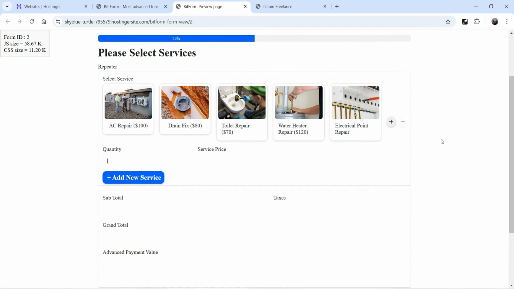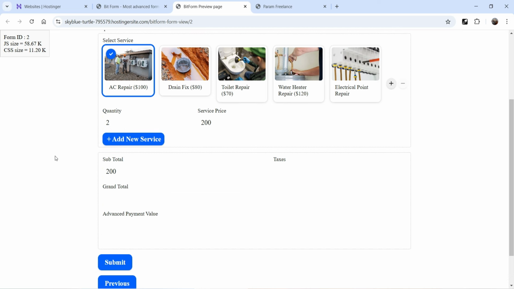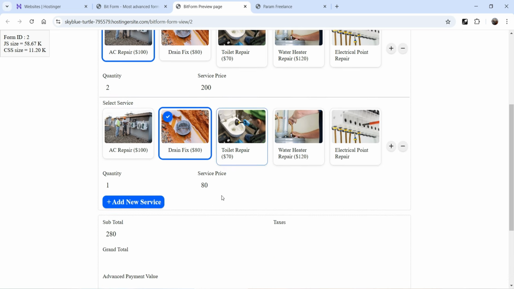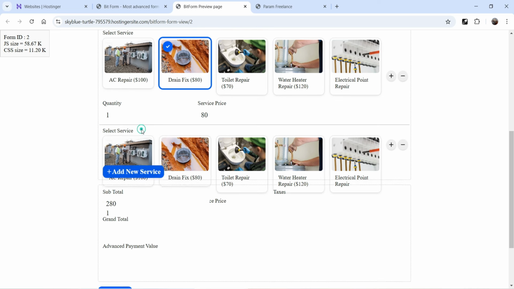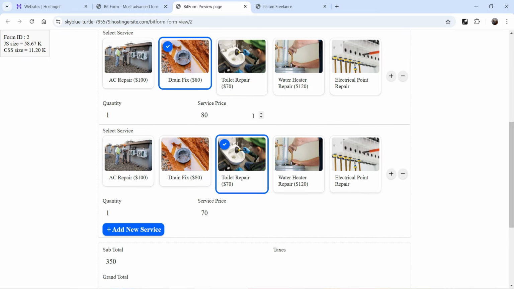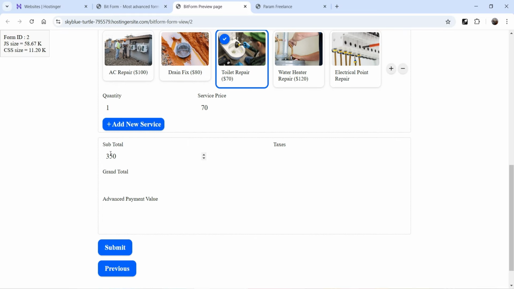Next. Now I'm going to select this one, and you will see total price is 100. If I make quantity 2, it will be 200. Subtotal is 200. Now I'm going to add another service. Let's say second service. You will see 80. So 200 plus 80 is 280. Let's add one more service. Let's select this one. So 200 plus 80 plus 70 is 350. So this is how it will be calculated. So this is the subtotal.